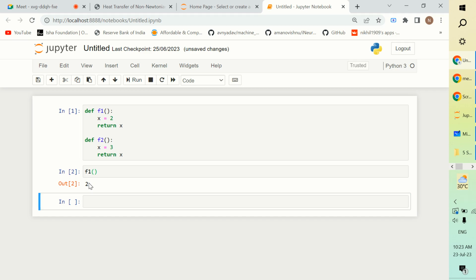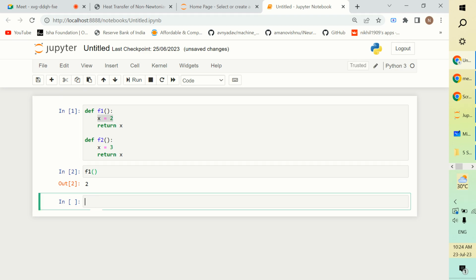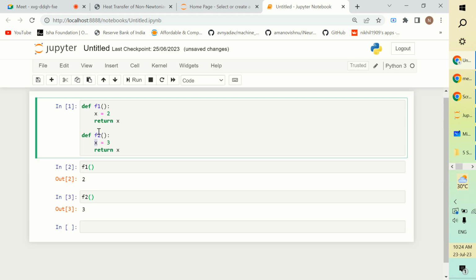Why am I getting 2? Because inside f1 the variable x, which is defined, has the value 2 and we are returning x. That is why we are getting 2. But if we run f2, we are getting 3 now. Why? Because inside f2 this variable x, although it has the same name as the other variable, has a different value, which is 3, and then we are returning x, so we are getting 3.